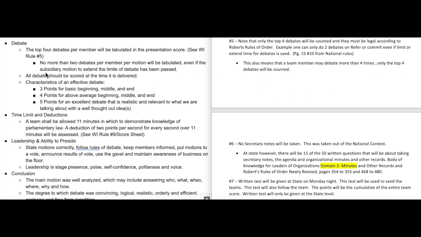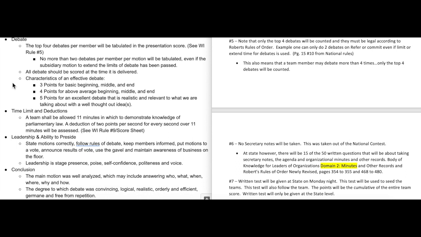So no more than 2 debates per member per motion will be tabulated even if the subsidiary motion to extend the limits of debate has been passed. So even if they extend the limits of debate to 3 debates per person, only 2 of them can be scored on the motion. And that's kind of how it works in the rubric as well. So that one's not too hard.